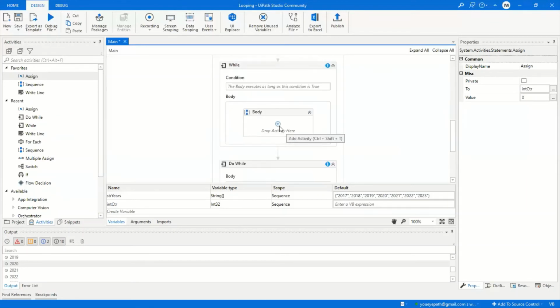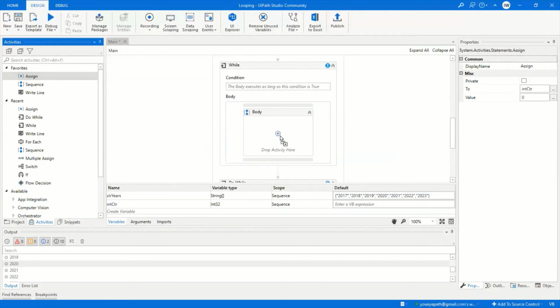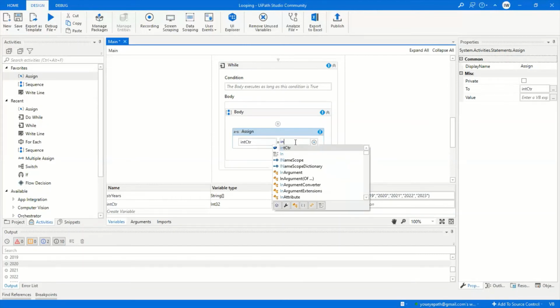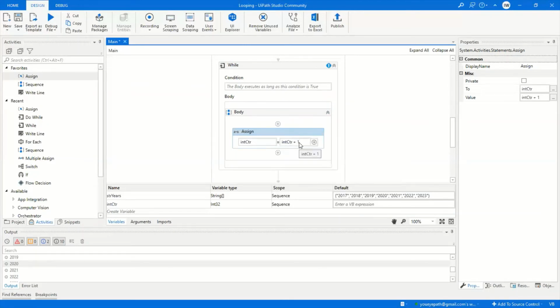One very important thing is as we go through this while loop, we need to add 1 to the counter as it goes through our list. So I need to bring another assign activity in here and simply say int counter, and then on the other side, int counter plus 1. Add 1 to the counter and put it back into the counter variable here.